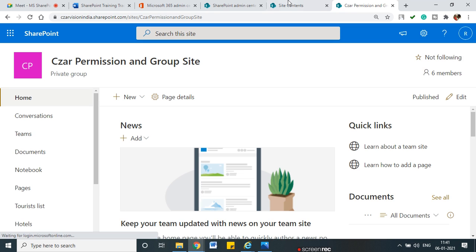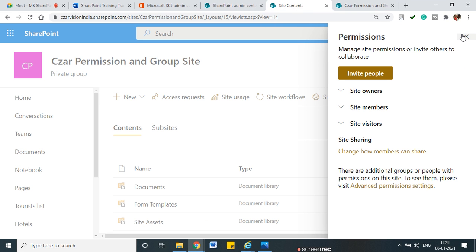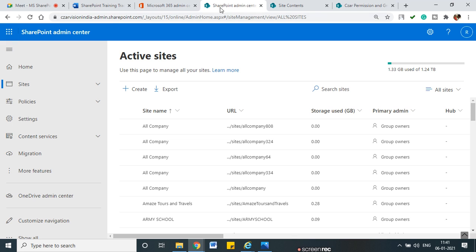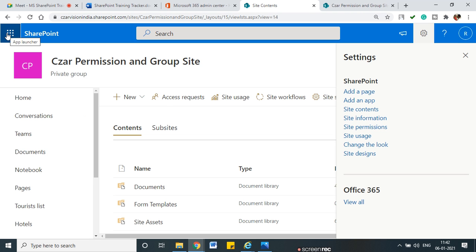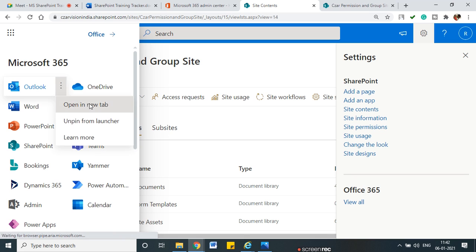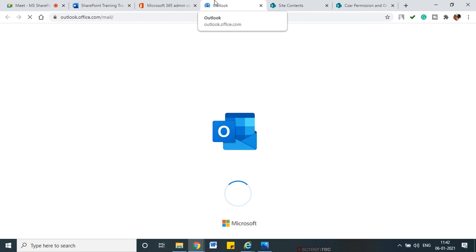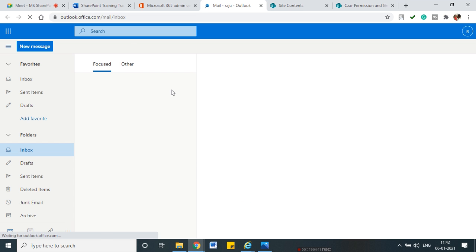We'll go here. Where is the... I'll open here. Here is Raju. Raju is the admin here. So I will open, I'll close this. Raju is the site collection admin, and I'll open Raju's Outlook here, so that we understand that.